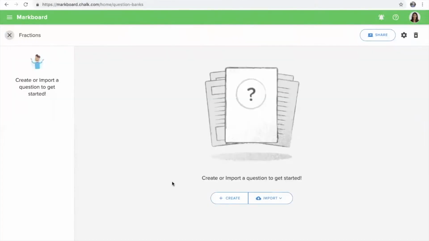The page you'll be brought to create your question bank is really similar to the online assessment builder. So here you're going to see an option to either create a new question or import a question from an existing question bank or assessment that's already within your Planboard. What I'm going to do is first create a question.